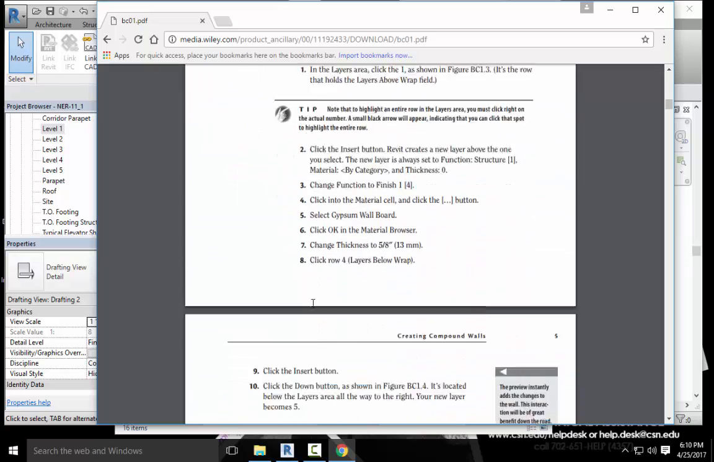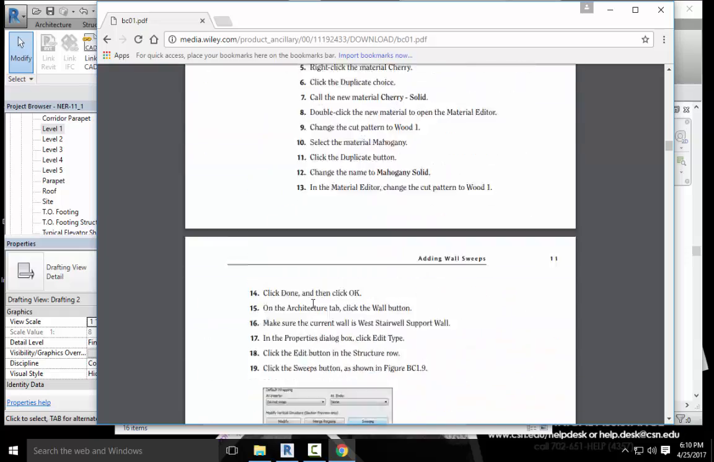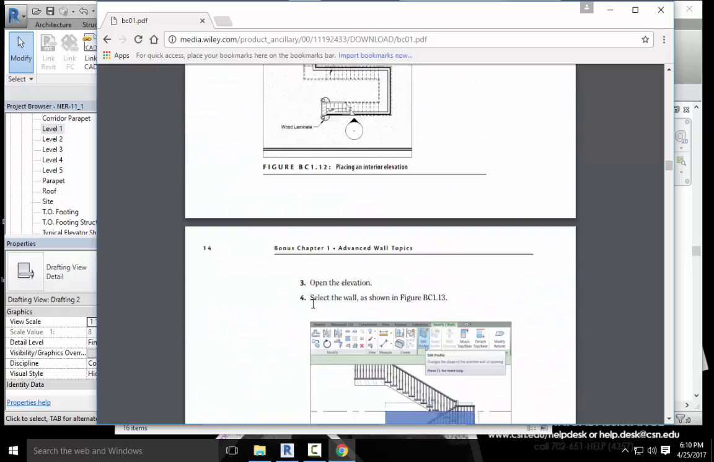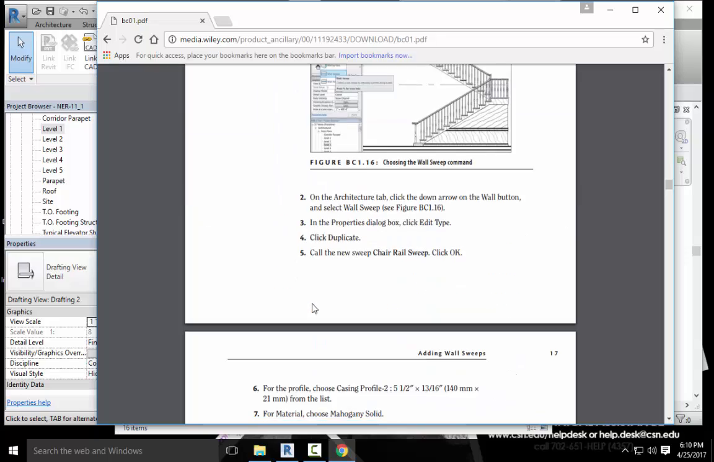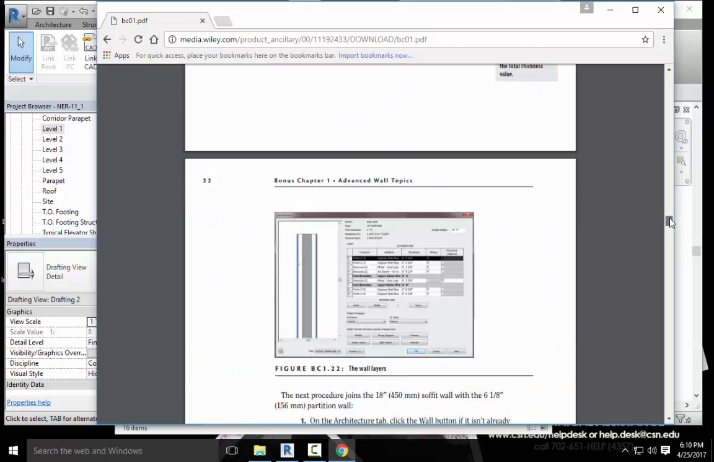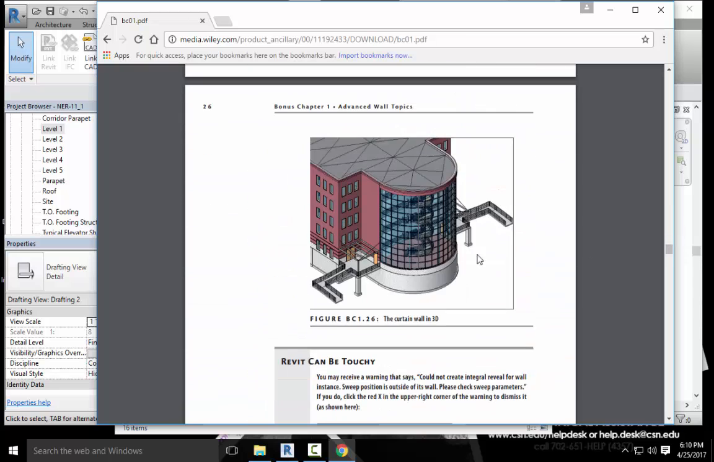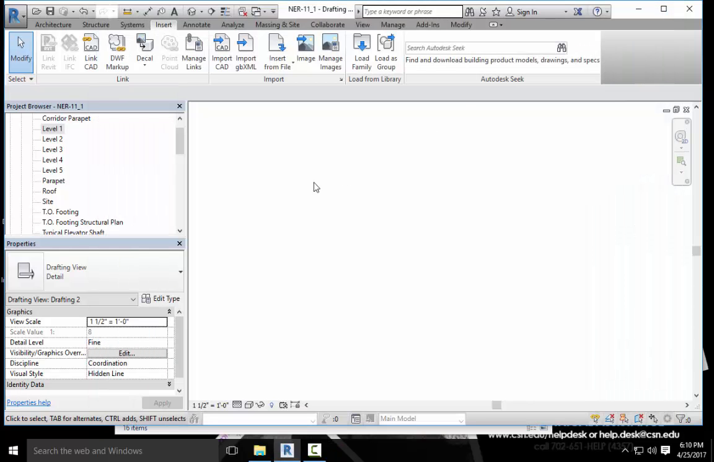So, there's some information in here about how to create a curtain wall. I'm not going to walk you through that information. I'm just going to walk you through the basics here of how to create a curtain wall. If you need some additional help, this chapter will assist you in that. Curtain walls are actually pretty simple. It will walk you through how to create this curved curtain wall. Curtain walls are their own type of wall.